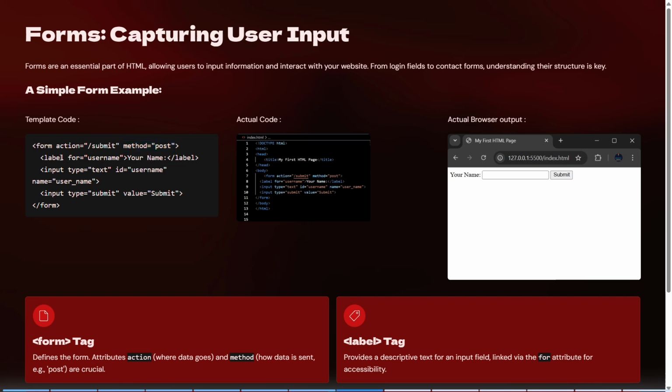Inside the form, the first thing we have is a label. This label describes the input field and is linked to it using the for attribute. The value of for matches the ID of the input field, which improves accessibility and usability. Next, we have an input element with the type set to text. This creates a text box where the user can type their name. The name attribute is very important because this is the key that gets sent to the server along with the user's input.